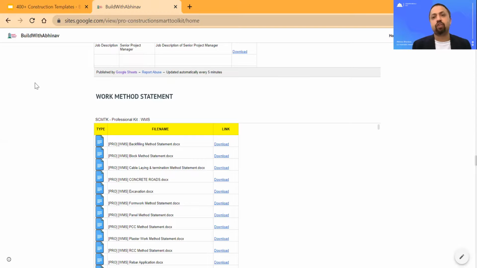Today in this lecture, we have spoken about the data which you get once you get access to the Smart Construction Management Toolkit. This is the only toolkit which we want you to get, and after that, everything should be there in your control. Just a click.